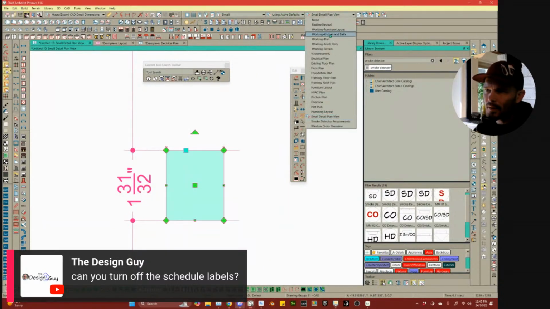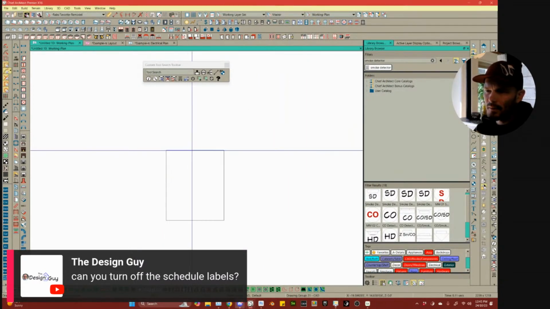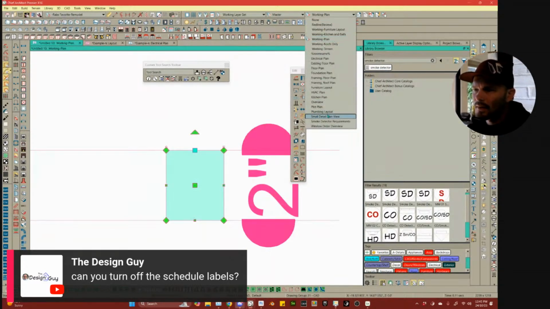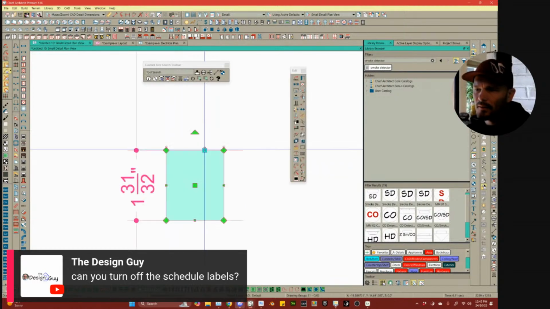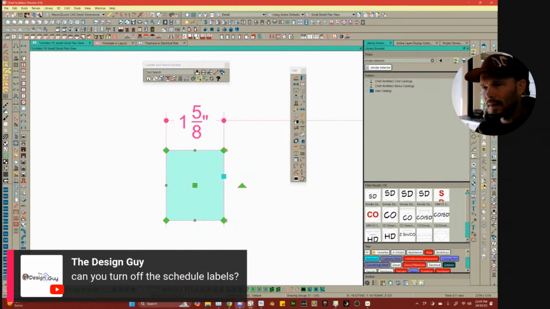If we were to switch this to the working plan view, let's save the small details view and select this. Look how large the arrow and dimension is, and text and etc. So this small detail plan view is specifically for if you're just trying to come into a plan really quickly and do some kind of small little detail work.